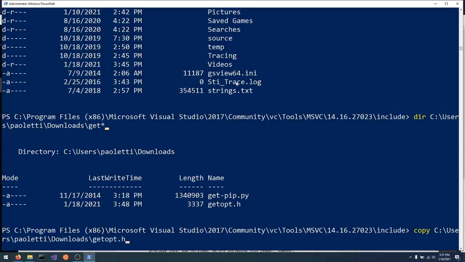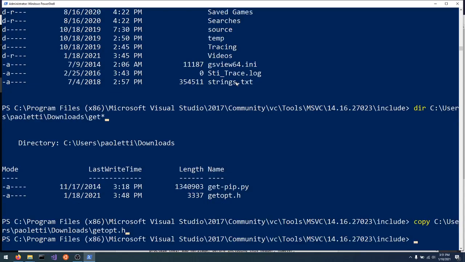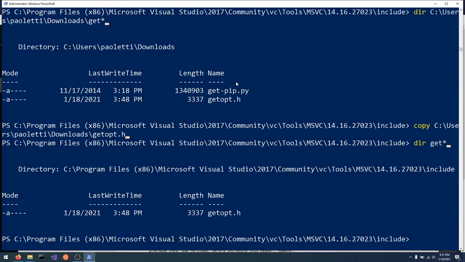I hit enter, and it says nothing. Nothing is good. That means there's no error. I can make sure it's here by typing dir space git star, and it'll show me anything that starts with git. Aha, so gitopt.h is in this folder. That's good. Now, that we should only have to do once.